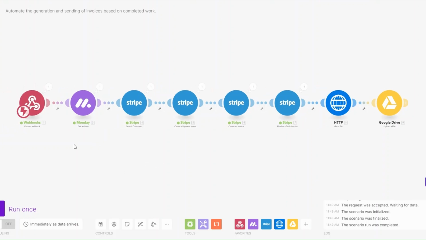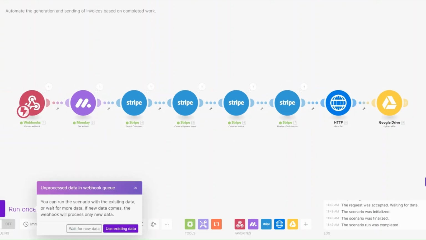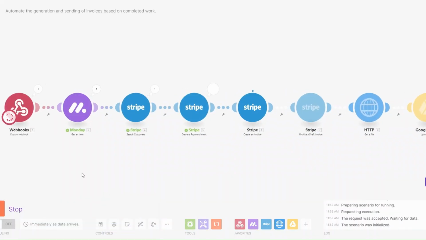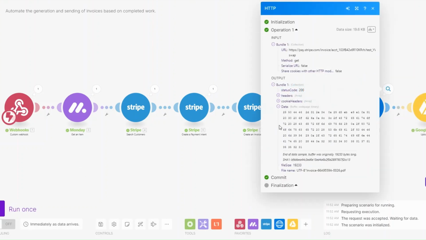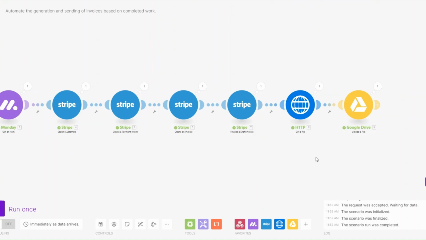To test our automation again, I'm going to run it. Then instead of changing the status, I'm going to use the existing data since we already had our data over here. You can see we're getting our file. So this is our invoice over here, and we are uploading it to our Google Drive folder.